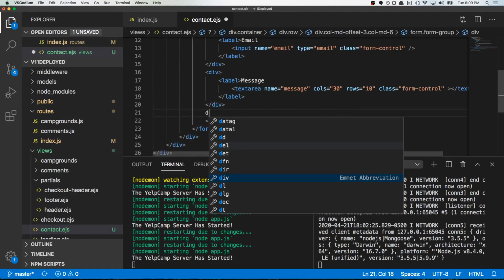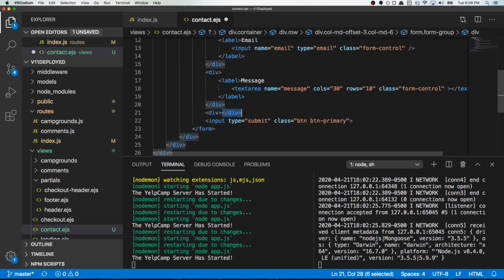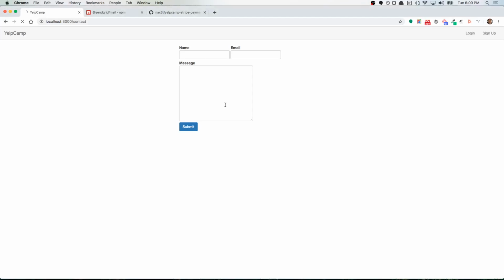So these are all inside divs. Let's go ahead and do one last div for the button here. Refresh. There we go. Isn't that nice looking? Great. All right.